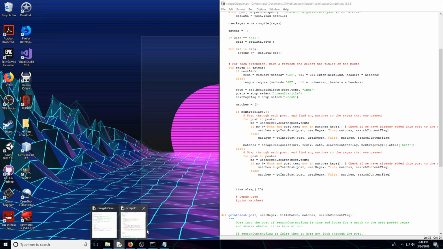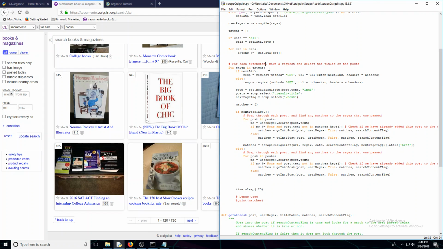Okay, let's look at this again. If there is a next link, call the next page. Else, don't call the next page. So that's basically the first page that we're getting. Get the soup of the response that we get. Select all the title posts in here. Get the next page tag here. Create the matches variable. If next page tag exists, then go through here, find all the posts that match our regular expression, and call this function again.